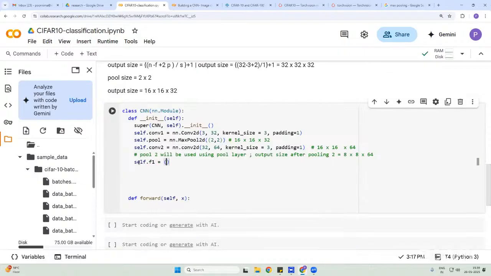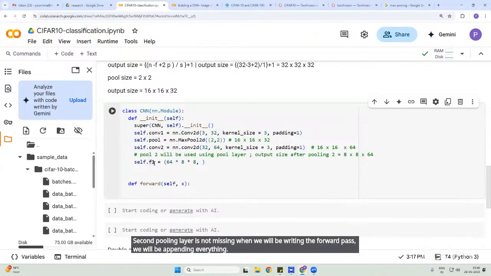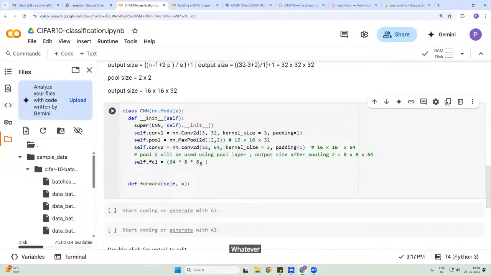Here, the input channel will be 8 cross 8 cross 64, or you can write 64 cross 8 cross 8, because it's channel first. So this is your input. Non-linearity layer we will be adding. Second pooling layer is not missing. When we write the forward pass, we will be appending everything. Whatever you can see is not available here will be there in the forward pass.